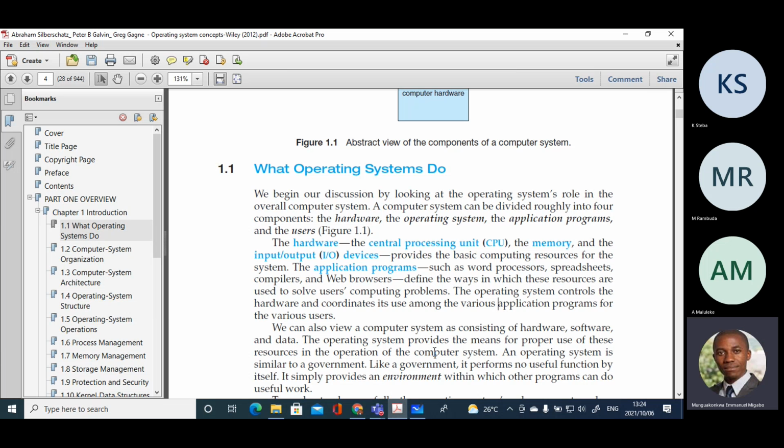Software component. The operating system provides the means for proper use of these resources, proper use, efficiency, in the operation of the computer system. It's the one that coordinates who comes first. So, for example, you have Word as well as Excel open at the same time. Who accesses memory in priority and when, for example? All of that coordination happens at the level of the operating system, basically.